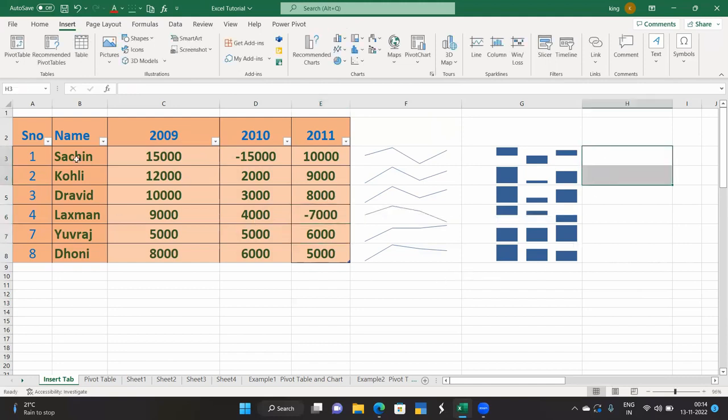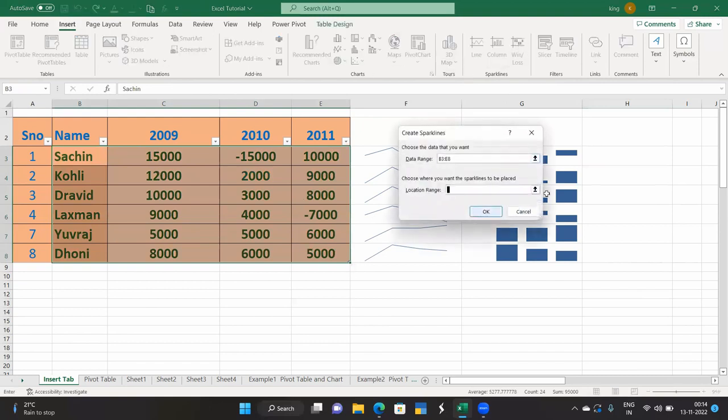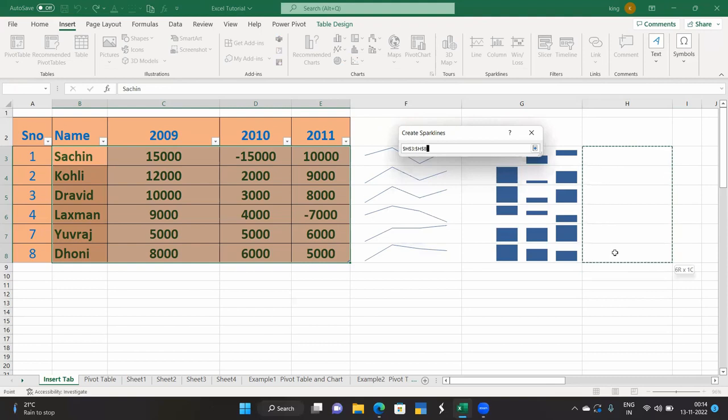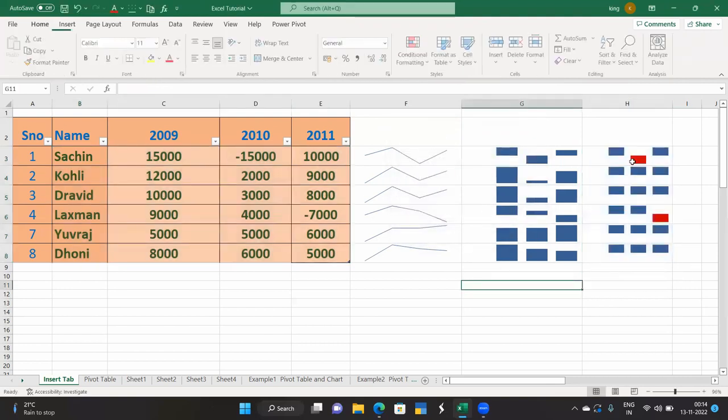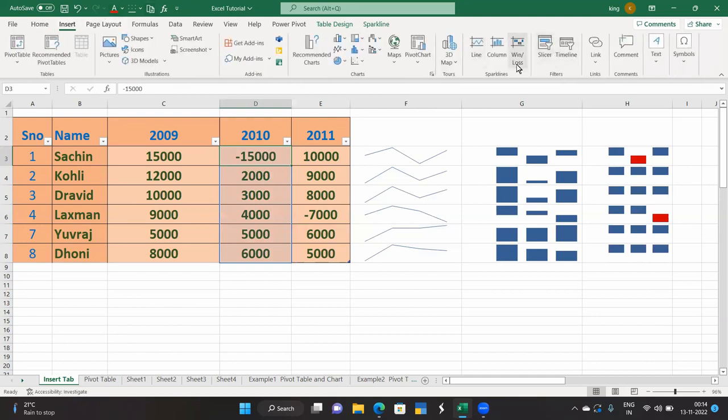Now when I apply this option, what is the option? Win or loss. When I select the range and click on OK, what I can see, the minus values are represented. This is loss, this is win. So when the business has profit and loss, when the business has more sales or when business suffers with losses, that can be represented by using this win or loss option in Sparklines. Coming to the next one, that is slicer and timeline.